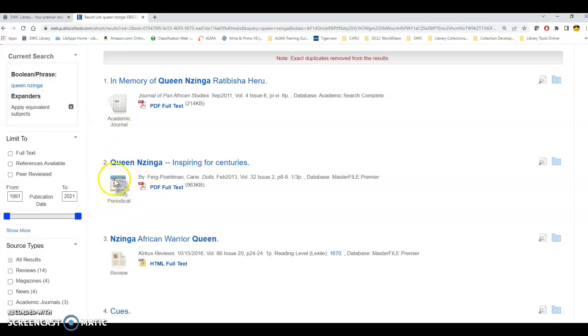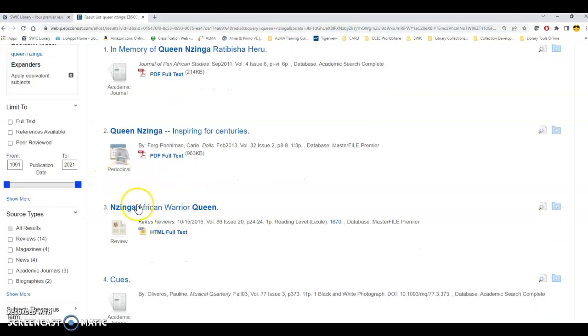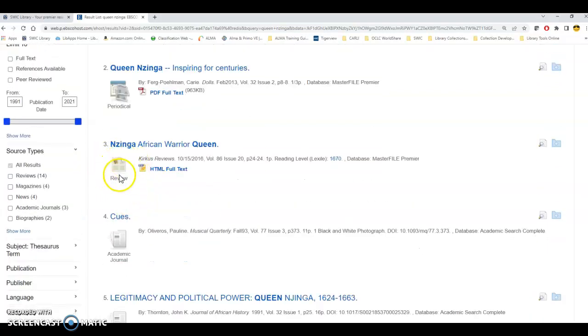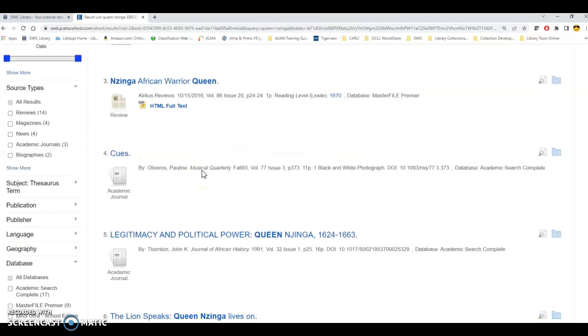This one right here is a periodical. This is going to be in more of a magazine. And then this third one here is a review. Now the review is one that's usually reviewing a book. So if you're like, oh, this seems like it would be great and what I'm looking for, please know whatever book you find, we can order it for you and have it sent here from another library for checkout.